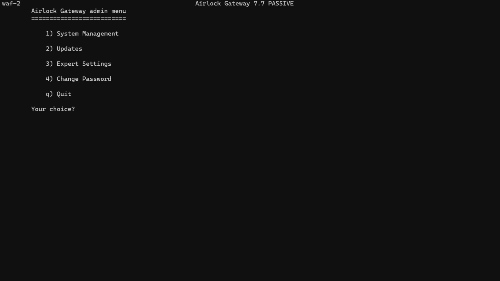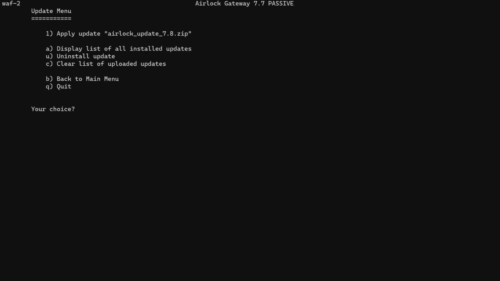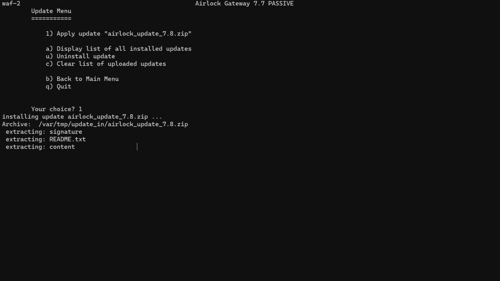Here we now see the admin menu, where we select number 2, Update. In the update menu we have the options to apply the update or to uninstall an already installed update. Since we want to update, we select number 1, Apply Update.